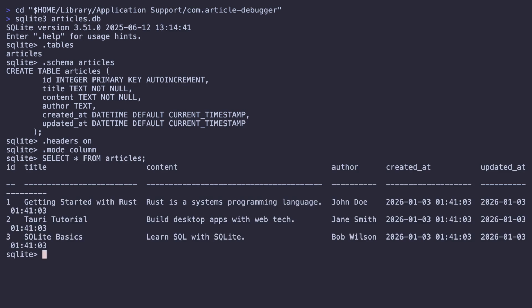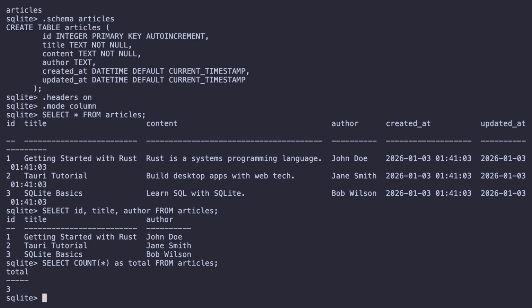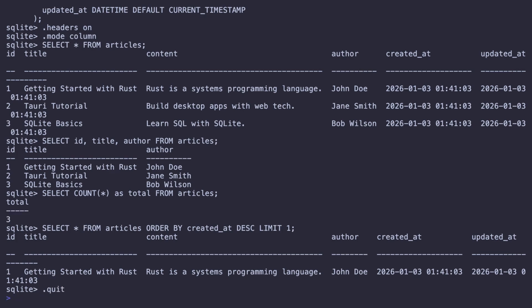Let us enable headers and column mode for better formatting. Select star from article shows all our data. We can select specific columns to see just what we need. Count tells us how many articles exist. You can also run queries directly from the command line.